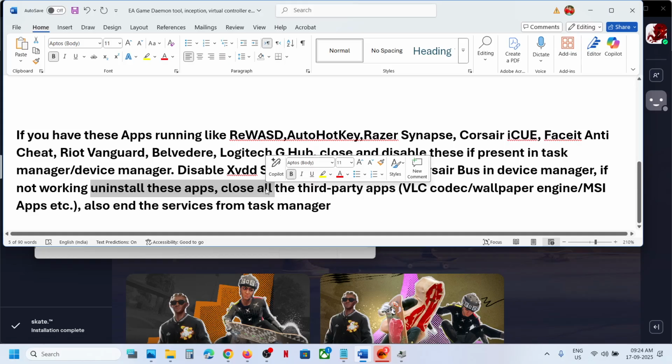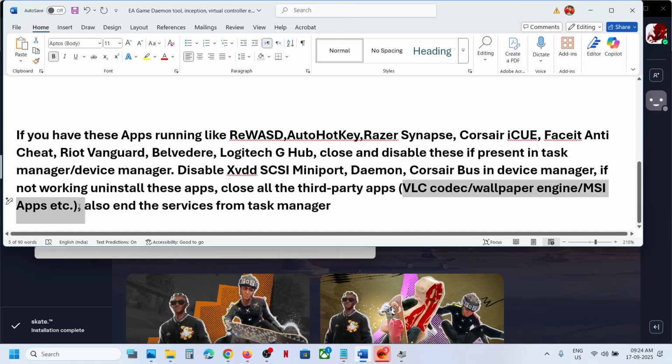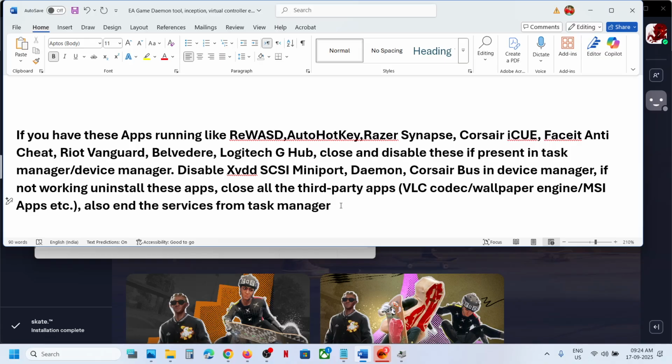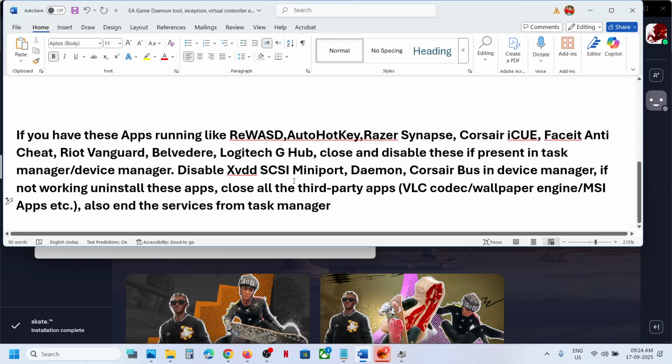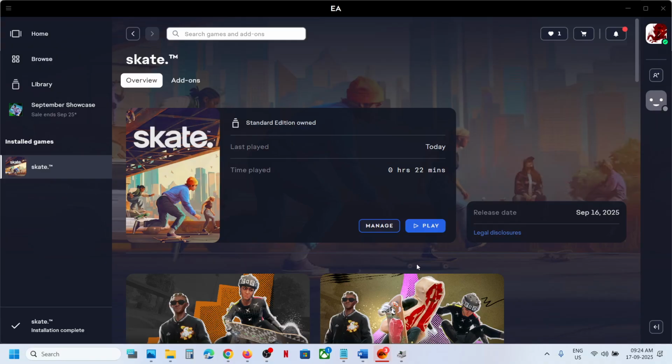Disable it in Device Manager, close it from the Task Manager. If you have any third party application like VLC codec, Wallpaper Engine, MSI apps, make sure that you end the services from the Task Manager, and you can just disable it in the Device Manager if you find those applications there. If that does not work, you can even uninstall these applications. After you uninstall these applications, restart your computer and then check. So that should help you to fix the error.